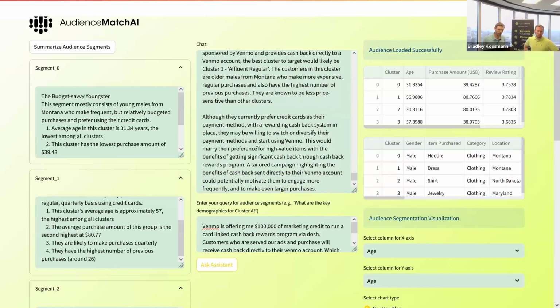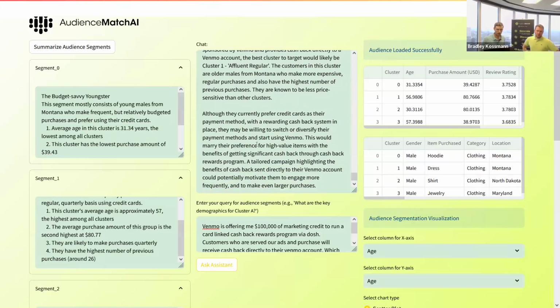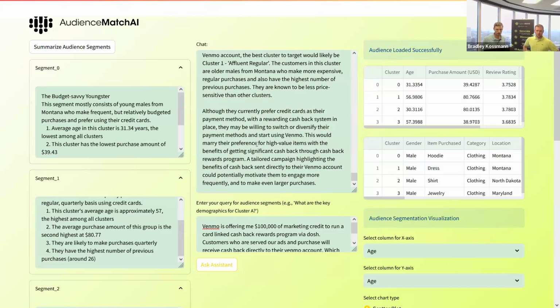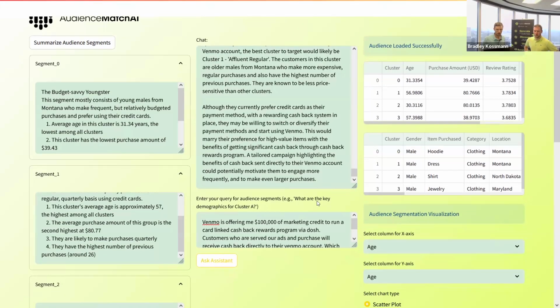Though they currently prefer credit cards as their payment method with a rewarding cashback system in place, they may be willing to switch or diversify their payment methods and start using Venmo. Interesting, pretty good answer. So you can see it's a complete playground, right? The world is your oyster. You can ask it anything about the data that you want. You can really work with it to strategize and iterate. Yeah, it's a pretty cool tool.